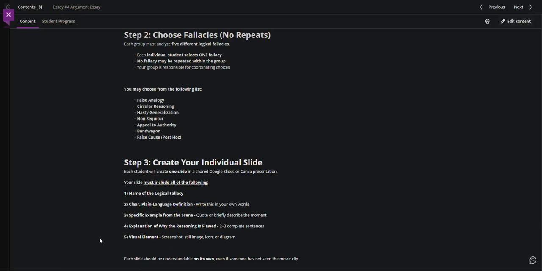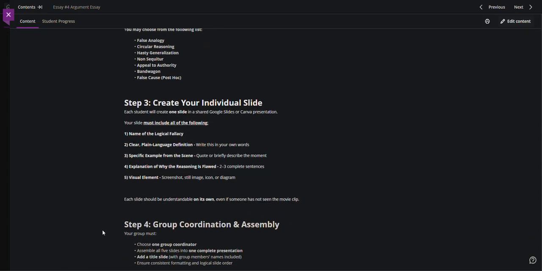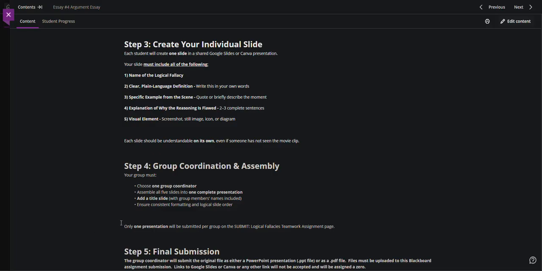And you need to have some sort of visual element to the slide. It can be a screenshot from the video, or an image, or an icon, or a diagram. But basically, you're going to find your logical fallacy in the video, make a slide about what it is and why it's a logical fallacy. Each slide should be understandable on its own, even if somebody hasn't seen the movie clip. You don't have to have watched the movie to be able to make the slide.